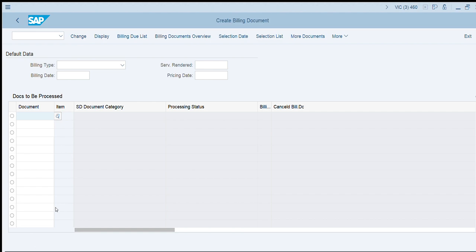So there are majorly five steps in the standard order process: inquiry, quotation, order, delivery and billing, which is done in this process. I hope you got clarity on how this has to be done.